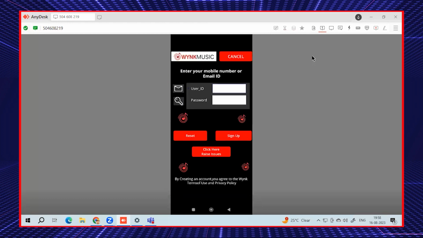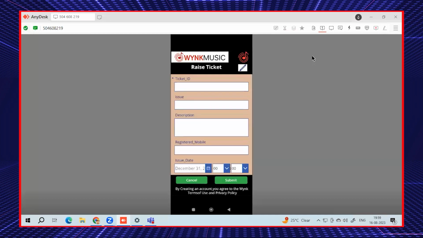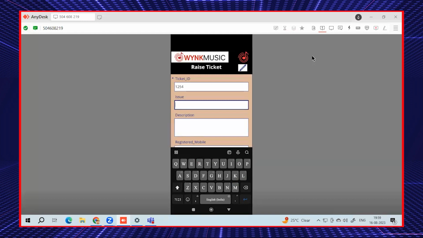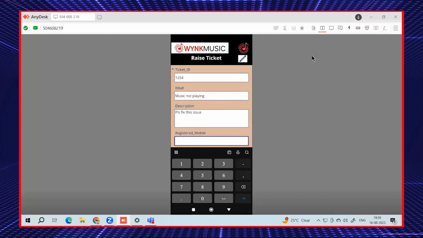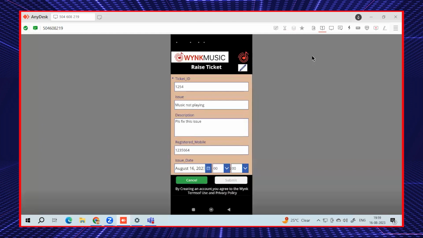Click on new user. You can give the user ID details. And if you want to raise an issue, you can always go and raise an issue. This is really good. If you want to raise a ticket, you can give the ticket description, time, registered mobile number, and you can go and submit it. For example, actually it should get generated automatically. And here I'll say music not playing. Please fix this issue, and I can give the registered mobile number, and I can select which date the issue occurred, today, and I can submit it. So automatically the ticket will be submitted to the team.